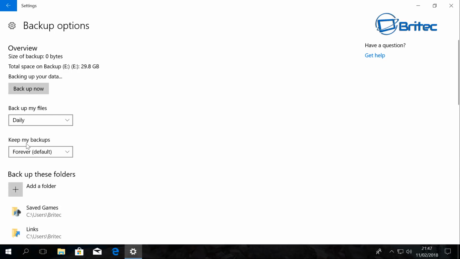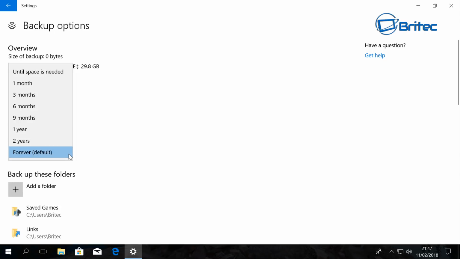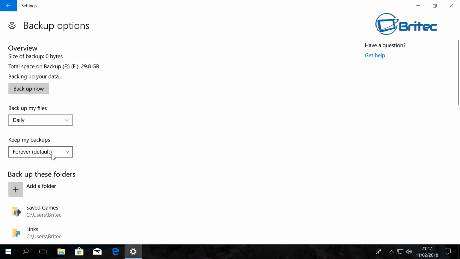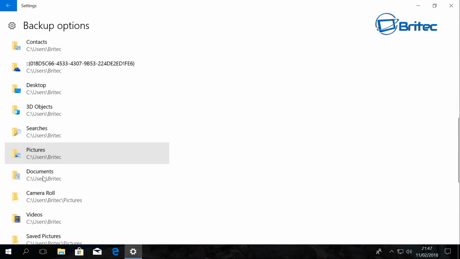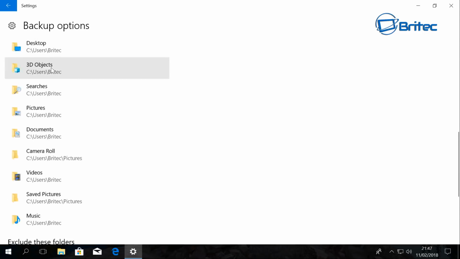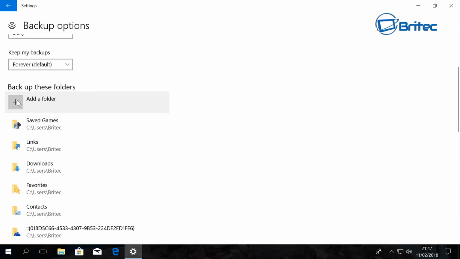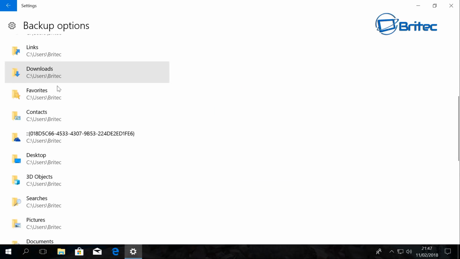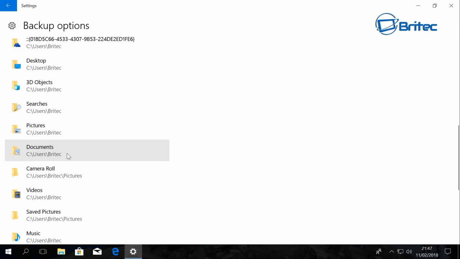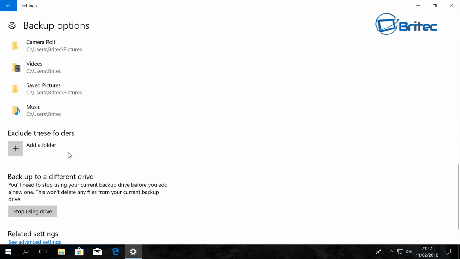Also keep my backups, and it says forever, or you can set this up until space is needed, or 1 month, 3 months and so on. So you can set this up how you like. And you can back up these folders, so you can select whatever you want to do here, and it will select those, as you can see here. Add a folder. If you want to add a folder, you can do so by clicking on add a folder. But by default, it's going to do all those here, which are basically all your user profile folders here.